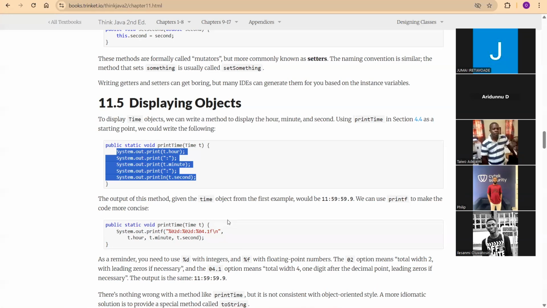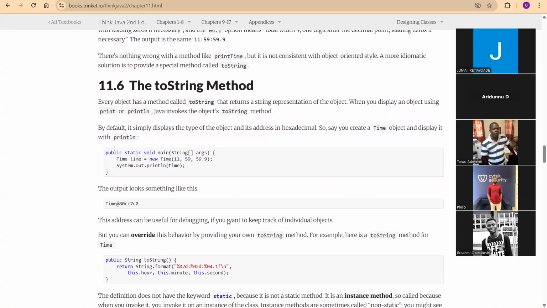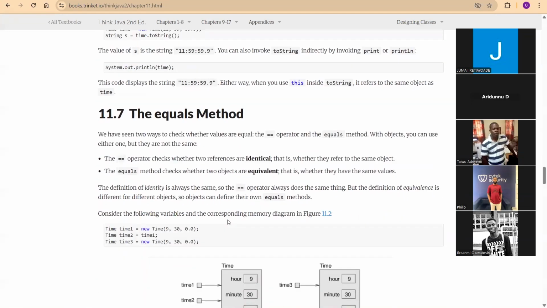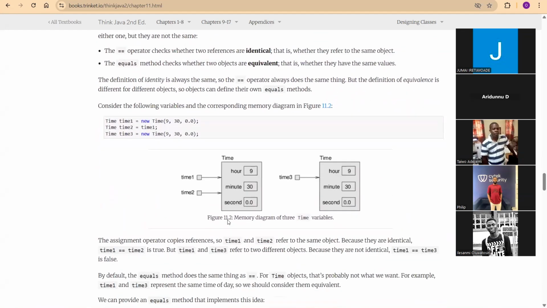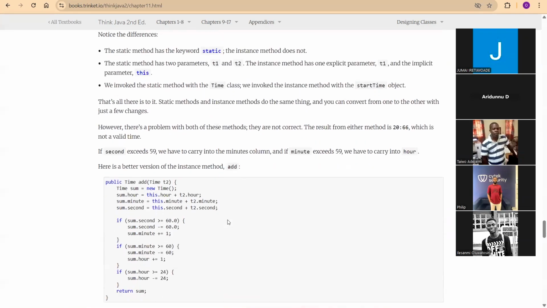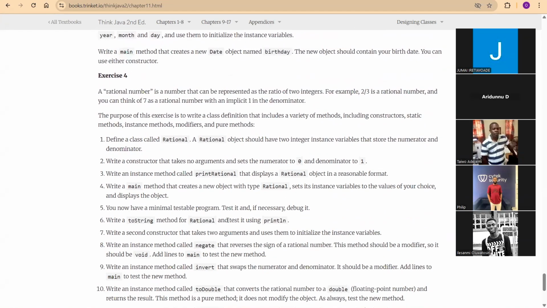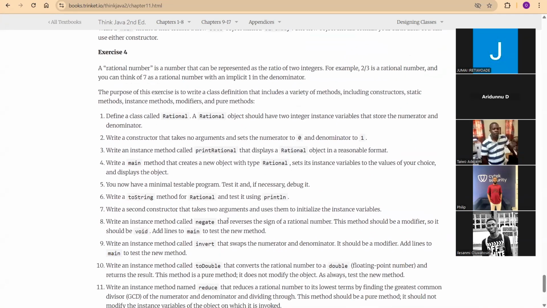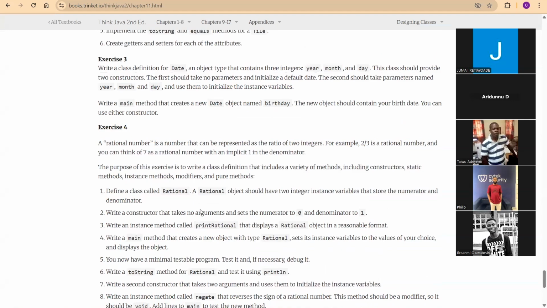Okay, so that's how you display objects. All right, I think we have touched the most important ones here. The equal method, which one is that? Okay, so we have touched the most important things here, and if you are to do any exercise, you can go through exercise 4. Exercise 4 seems interesting. So try to see how you can play around with this exercise 4.